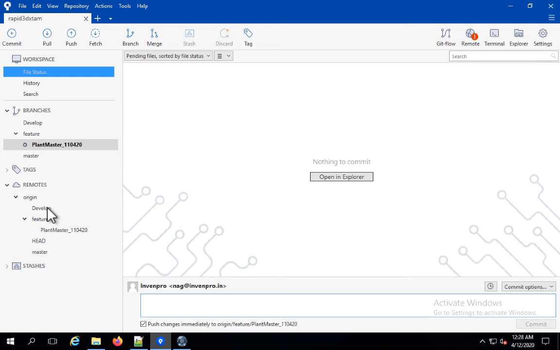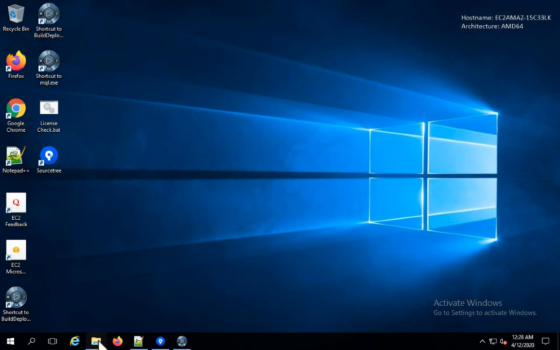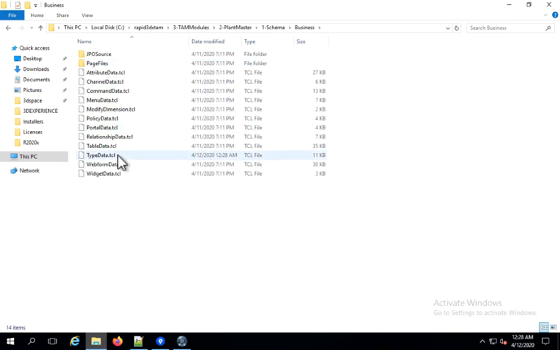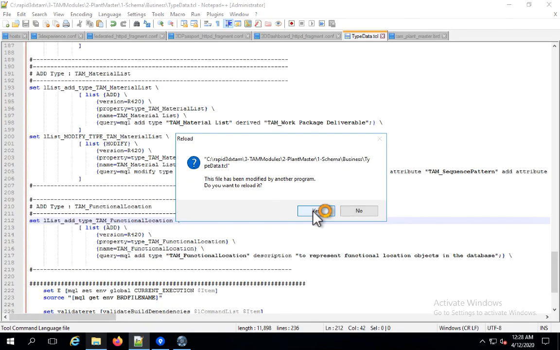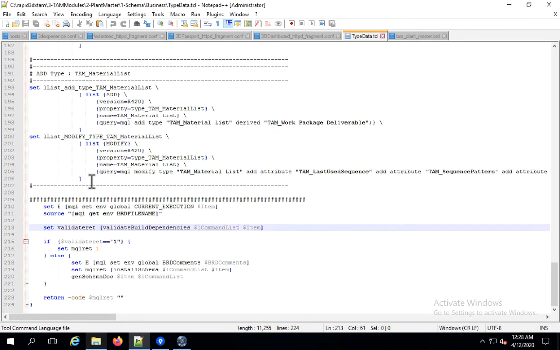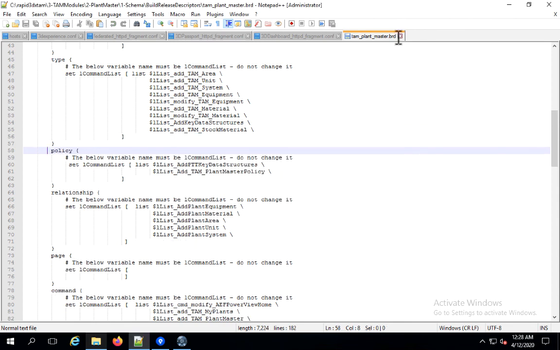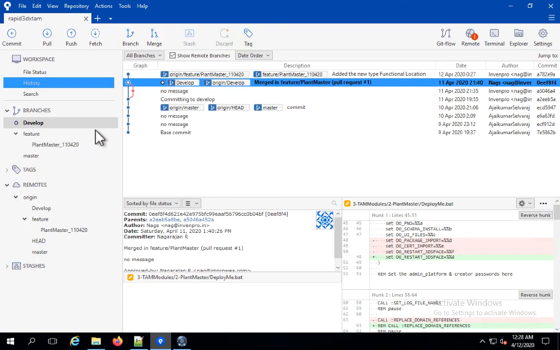their branches? So for that, if you go to the develop branch now, I change the develop branch. If you go to the develop branch, I won't have that. I wouldn't be having that type changes. So it is telling me to reload. So when I reload, those changes are not there. You might notice here the type functional location is not there in the develop branch. So even the BRD file is missing the change because I changed my branch to develop, right?